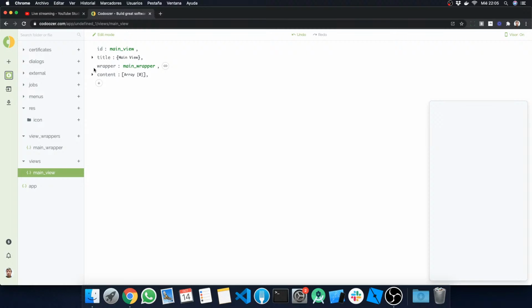Okay, this is very important. So, then we have the content. Here in the content is where we are going to spend time today. In the content is where we are going to define the components that we want to use for our view. Okay, so let's do that later. But before that, let me end with the parameters.